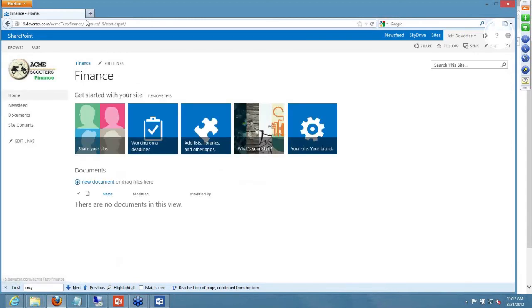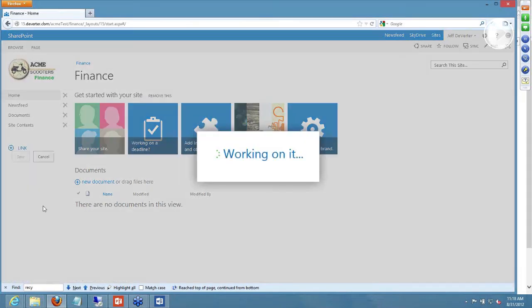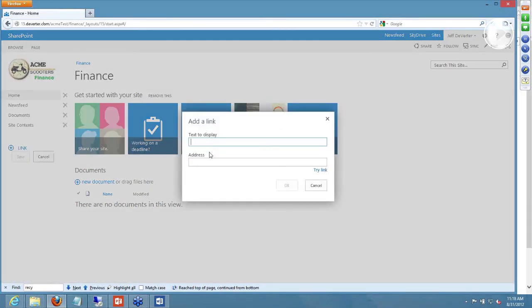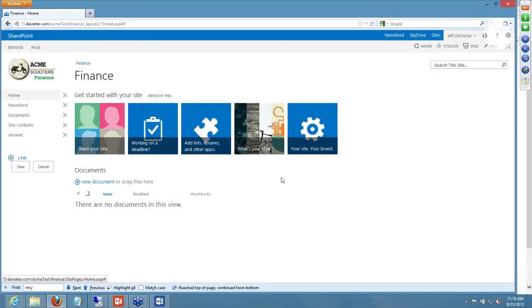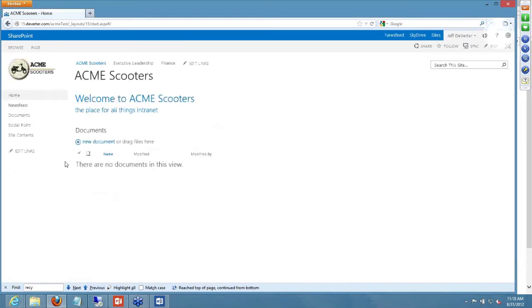But one thing that I do want to do is create in the quick launch bar our ability to get back to the home site. So I'm going to add a new link in this site, and we'll just call it Intranet. And I've copied and pasted the URL incorrectly. Now it's right. Click OK. Now save that change, and you'll see that there's a link to the intranet site from the quick launch bar.